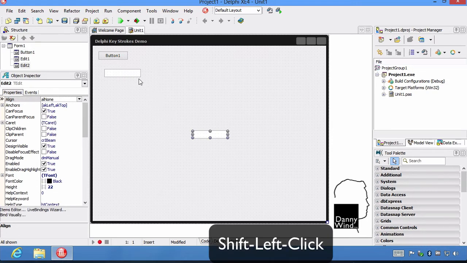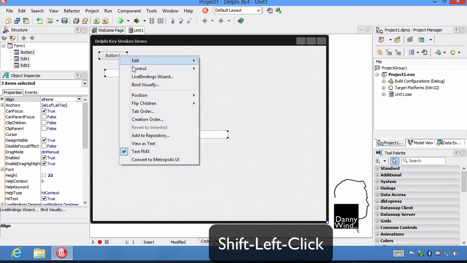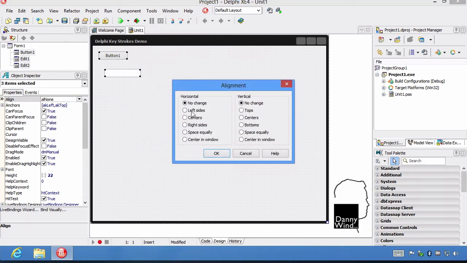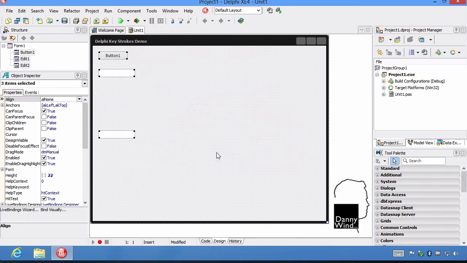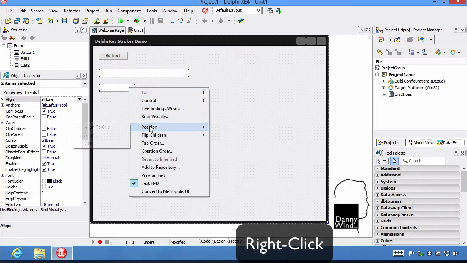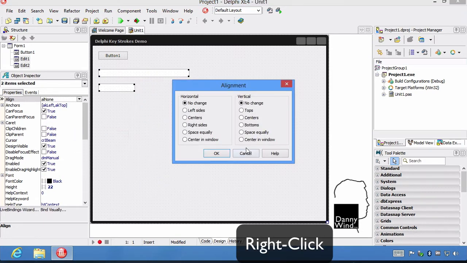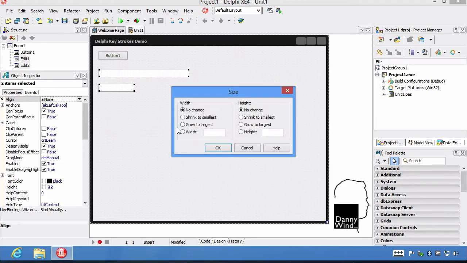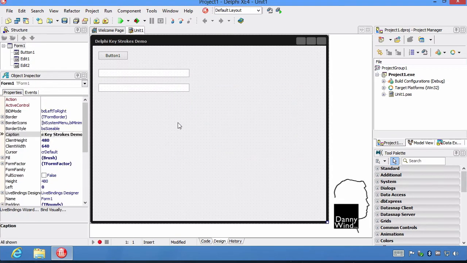With a shift left click, I can select all components to align them to the left sides. I'm also going to do some resizing. Select this one, make it a little bigger, and then position, no, not position, I meant size. Right click, position, size, grow to largest, that's the one I was looking for.